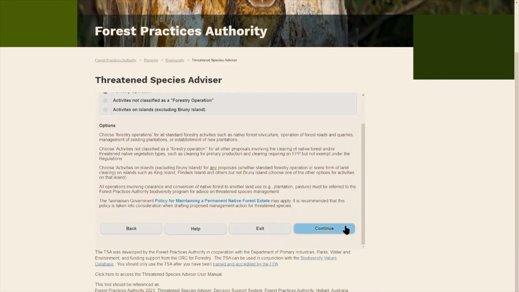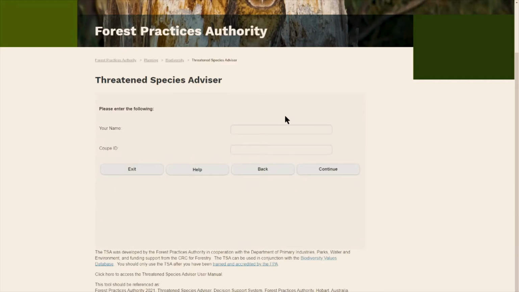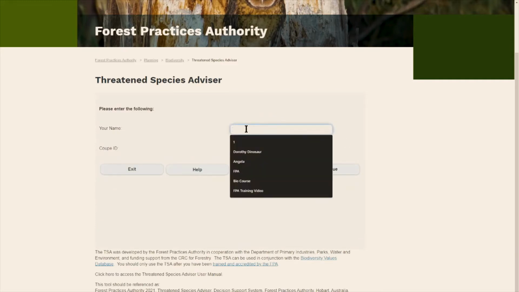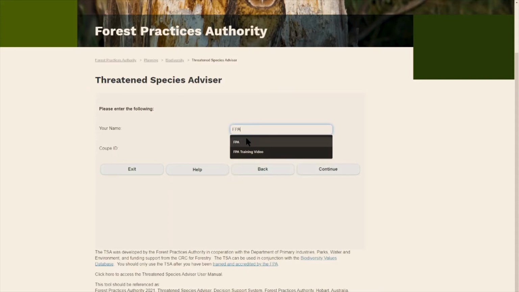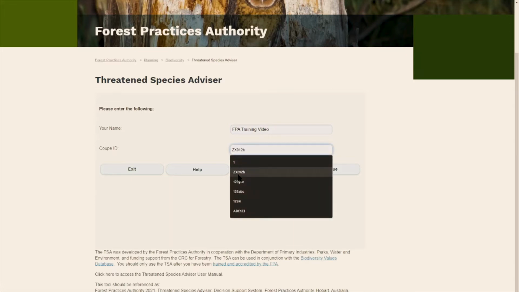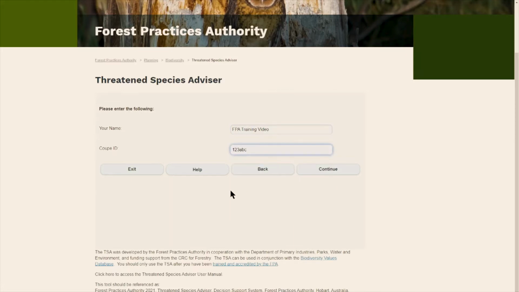On the next screen, we enter our name and the coop or specific operation identifier. This should be detailed enough to allow both yourself and auditors to be able to track who used the advisor and what coop or operation or FPP it was used for. We then click Continue when these details have been completed.